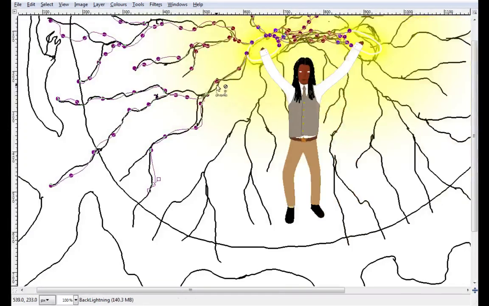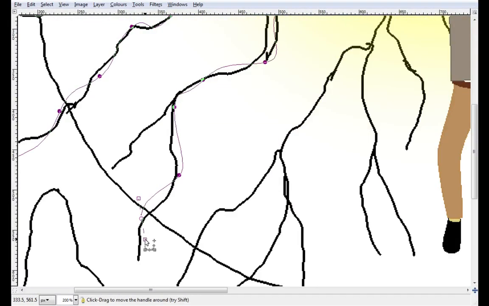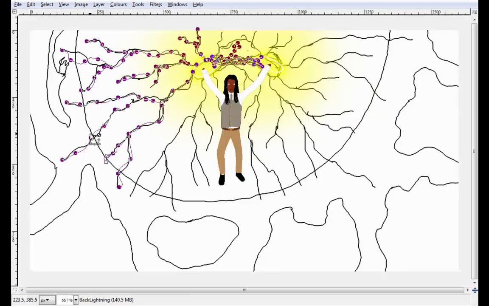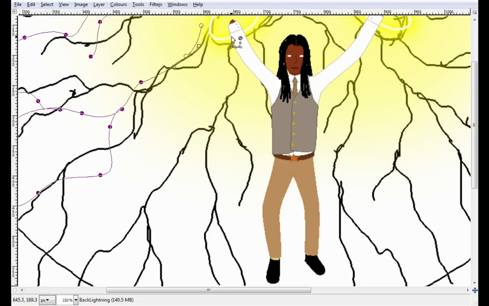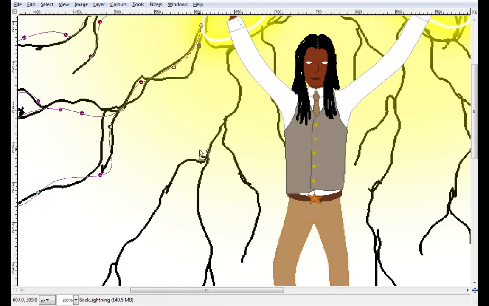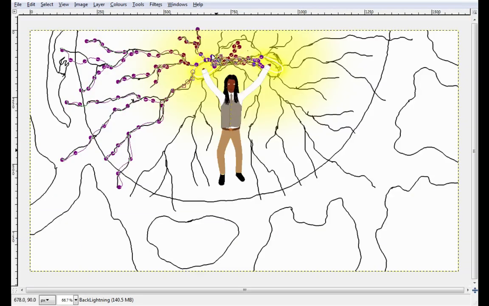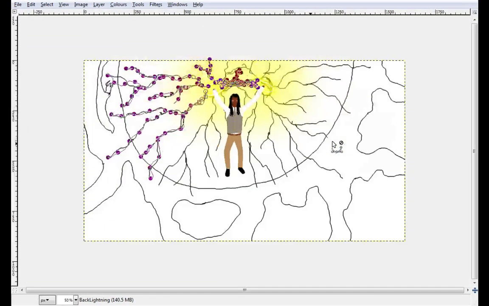Just sort of giving it nice curves. Lightning shouldn't shoot straight. In reality, sometimes it's pretty straight, but that's not the way it looks the best, shall we say. Getting a lot of nodes here, you'll see. It's all going back and forth quite nicely.